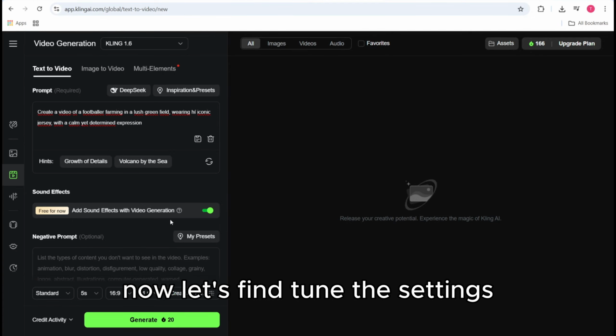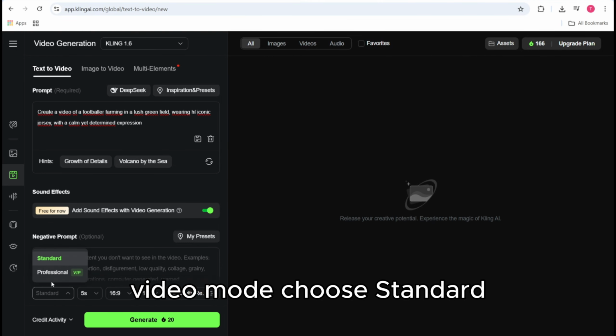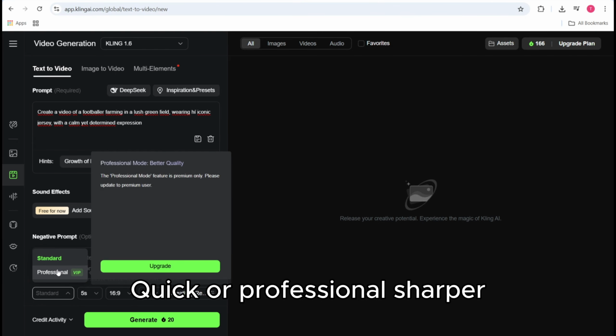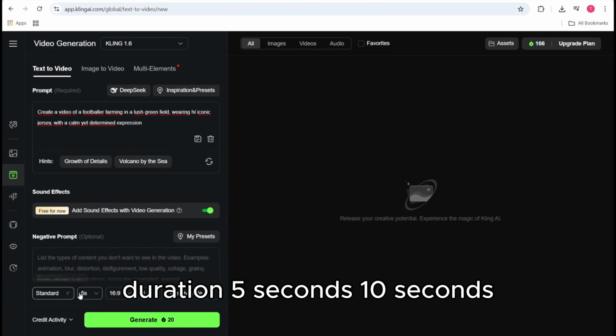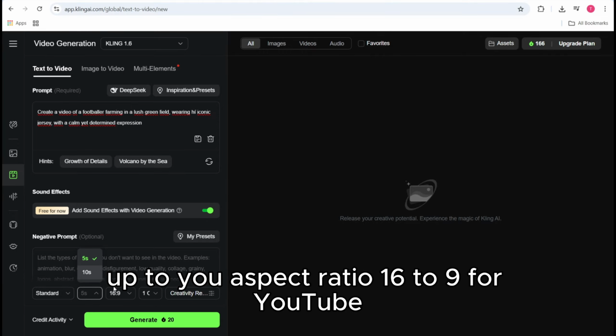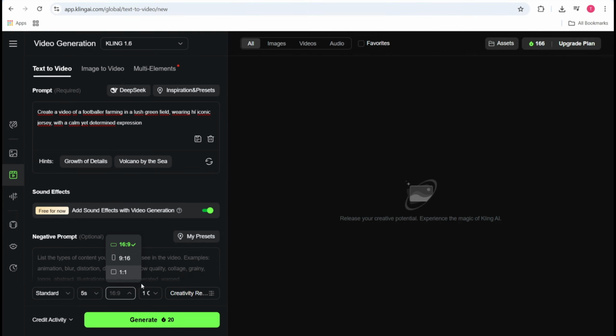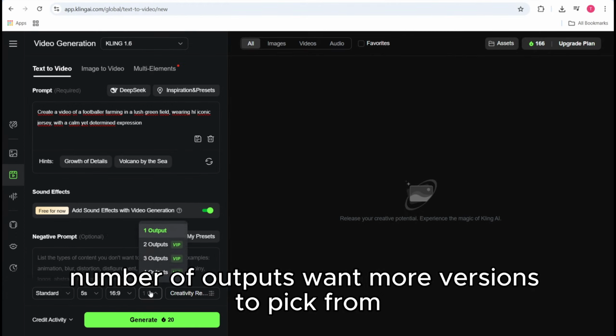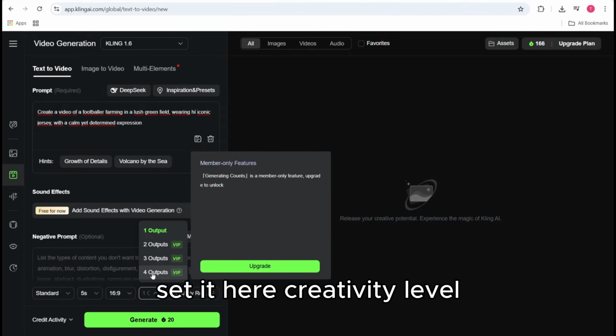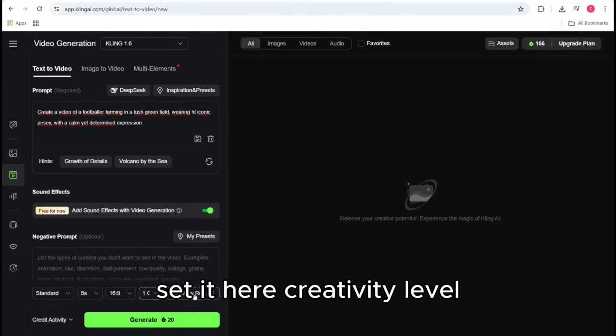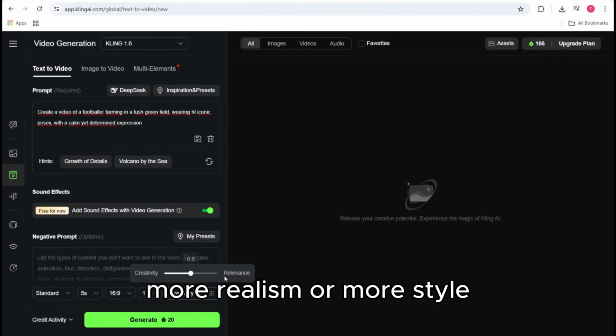Now let's fine-tune the settings. Video mode: choose standard, quick, or professional, sharper. Duration: 5 seconds, 10 seconds, up to you. Aspect ratio: 16:9 for YouTube, 9:16 for TikTok. Number of outputs: want more versions to pick from? Set it here. Creativity level: more realism or more style?